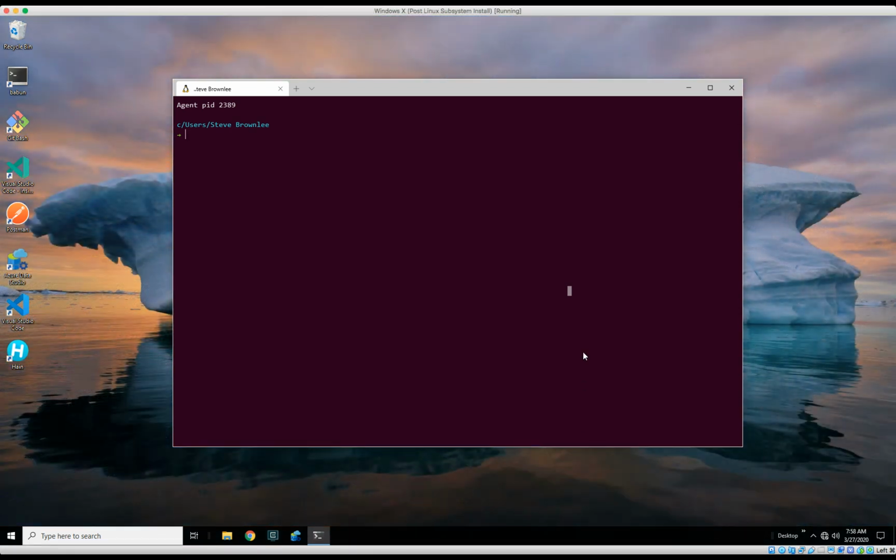So in this video, I'm going to show you how to change the starting directory when you are in the Windows Subsystem for Linux. You'll see here on the screen that when I open up this terminal, it started me off in C:\Users\Steve Brownlee, but I wanted to start off in my Linux home directory. So I'm going to show you how to do that.